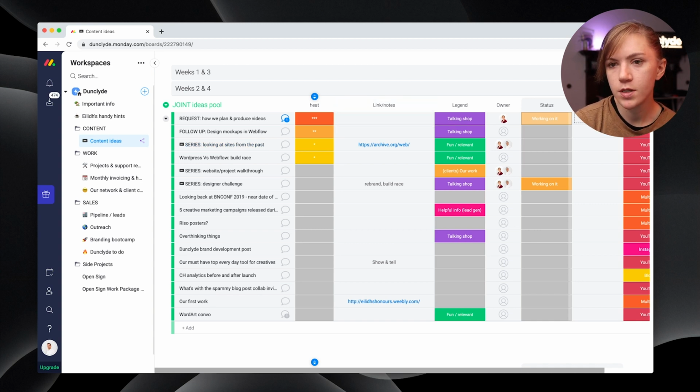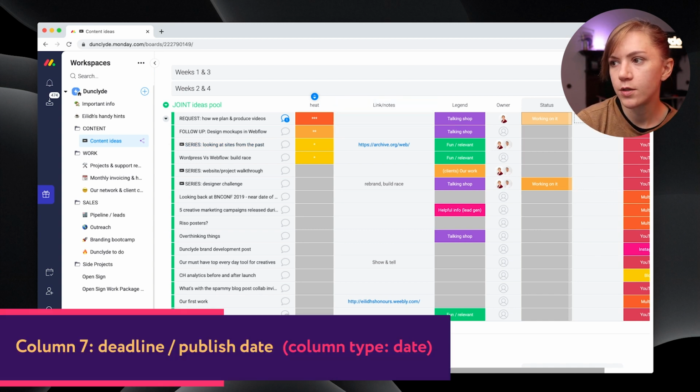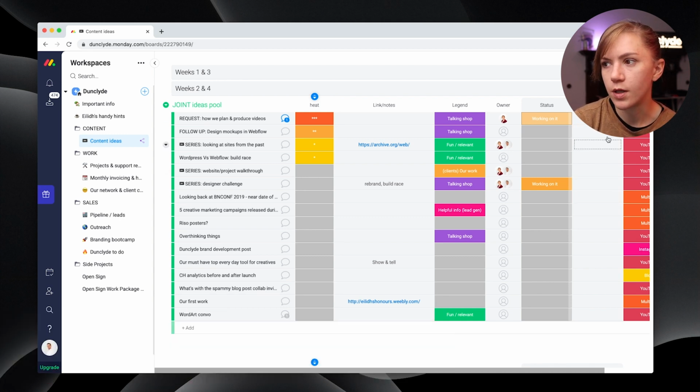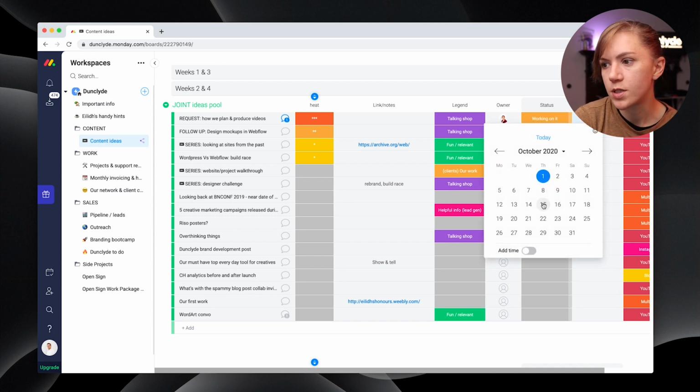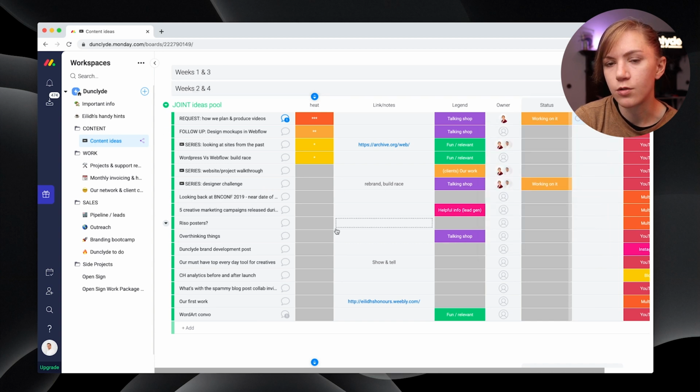Publish date, we don't use this as much as we probably would like to. We don't forward plan as much all the time, and if we do, we sometimes just use our written diaries to do that. But if we do have a schedule that we're putting out of different videos, then we can put in a publish date, which allows us to get an overview of what video needs to be ready for what date.